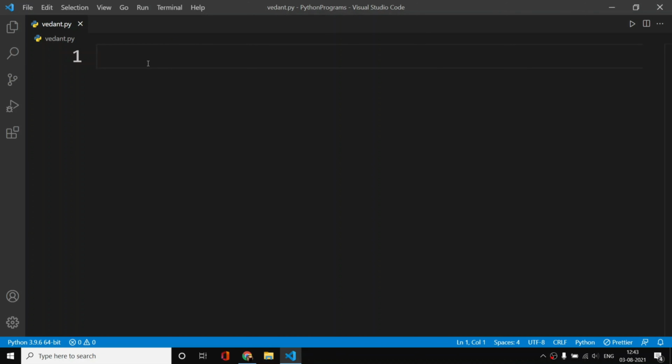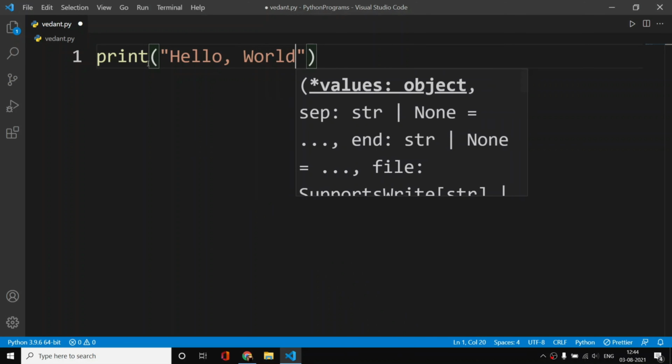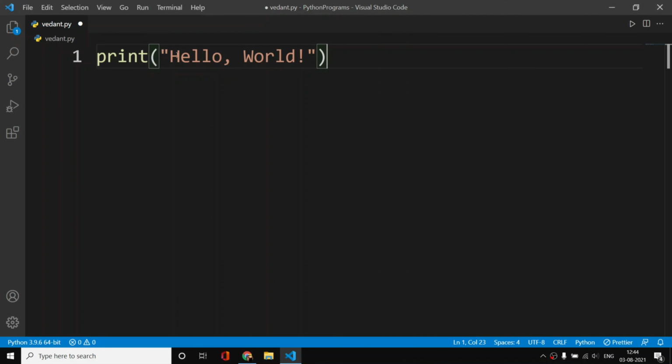And here we can write our code. First of all, I will write print. What is print? Print is a function. There are many functions in Python. We have seen that Python has a lot of inbuilt functions, and print is one of them. Then we use these brackets, which are called parentheses. In here I will write any random text like hello world. This text is the text which we want to print on our terminal or on our output window.